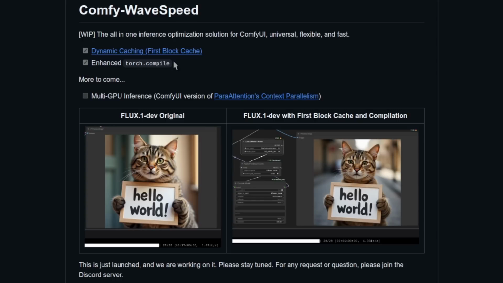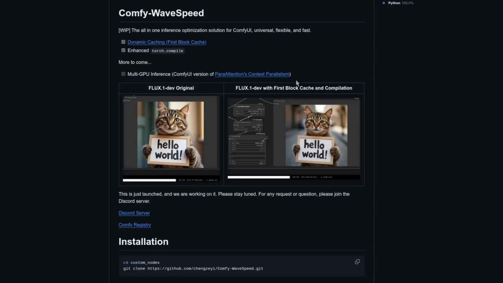WaveSpeed looks similar, with their dynamic caching being inspired by TeaCache. They also have an enhanced torch.compile node, but unfortunately that requires a more modern card than my crusty old 3090. If you are planning to get a couple of 5090s when they come out, then this could also be handy, as they plan to include multi-GPU inference too.